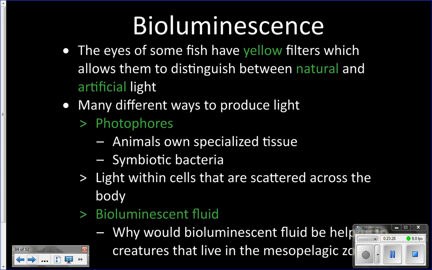So it filters out, and this whole attempt of this animal to do counter illumination and hide is pretty much for naught, because that predator can still see them. They're like, oh yeah, hey, your little trick, yeah, I can see through it. So they're able to still see and distinguish between natural light and artificial light, which is pretty cool.